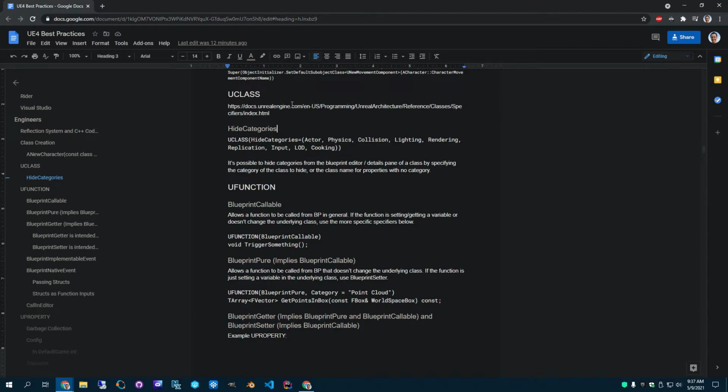Okay, so when you make a class, you can hide categories, and what this means is it hides these categories in the blueprint so that a designer or someone else can't see them and can't change them. This is great if you're trying to limit what people can change, so that they can't set things wrong. What's interesting about this though is if values have been set and then you hide them, there's just no way for people to change them or to know what they are. So you have to be careful with this one.